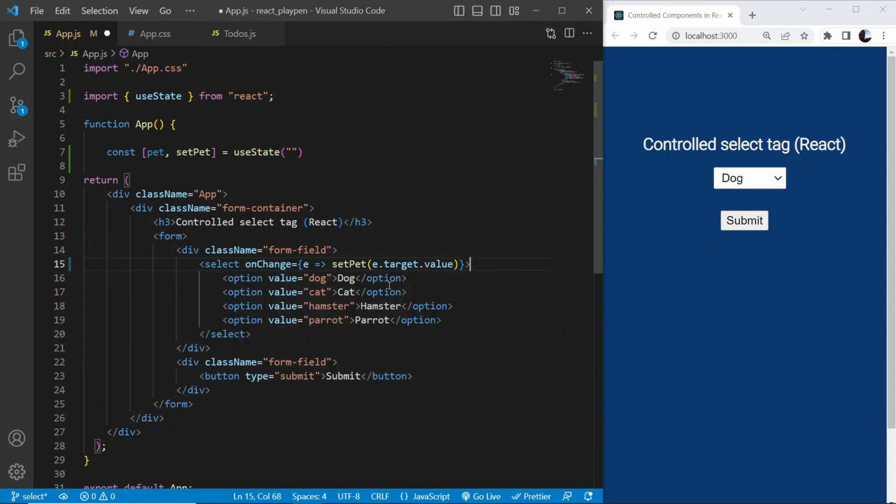All right. So let's review what's happening here. What we're saying to React is anytime we make a different selection from our menu, we want React to go ahead and update our state with that selection. So the target value refers to the value of our options here. Okay. So let's make sure this is working.